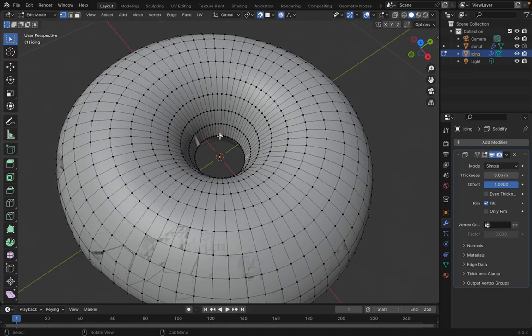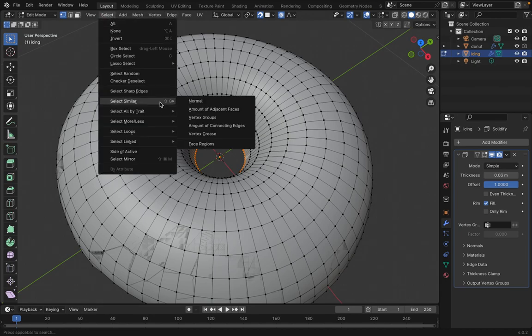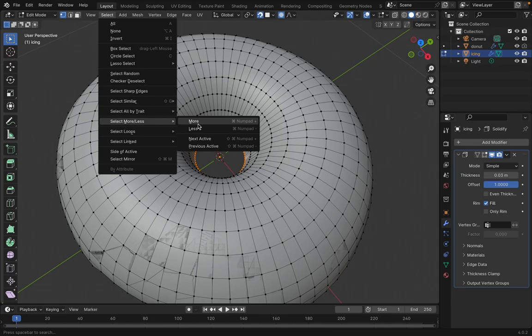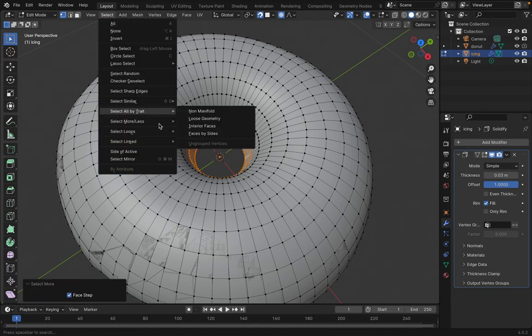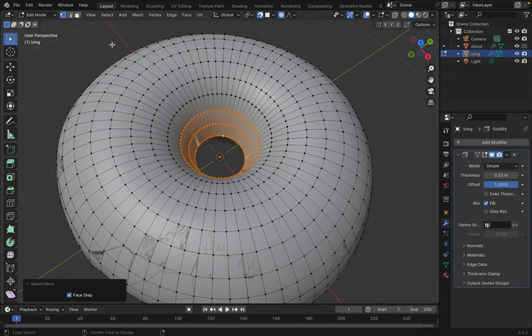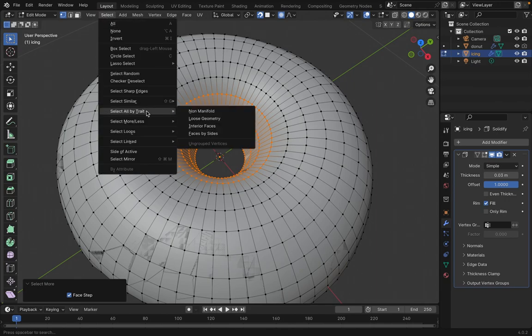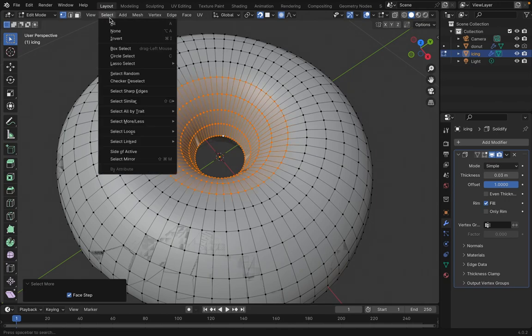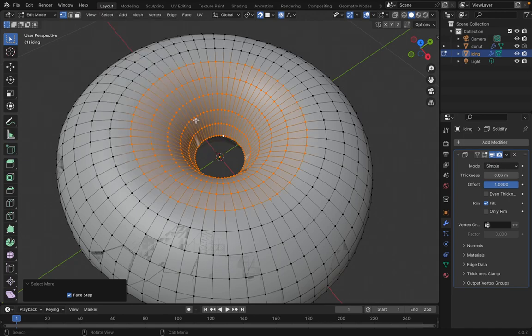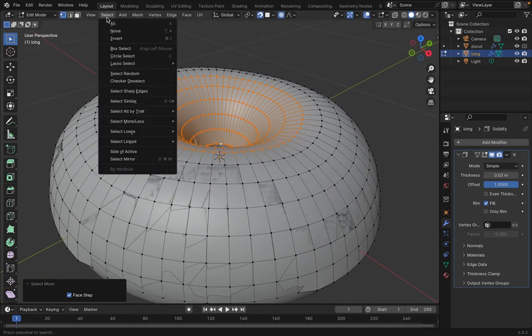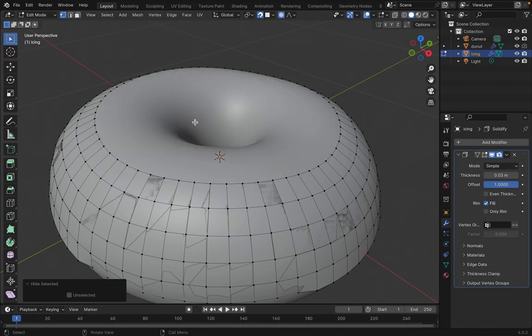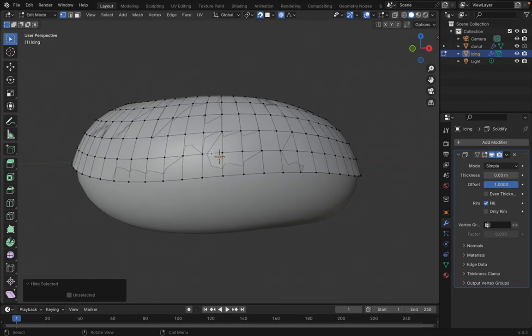So we grab options. We choose the line. We select more, and again select more and select more and select more and select more. Okay, no, one extra one. Select more. Now we hide it, so we don't have that part.